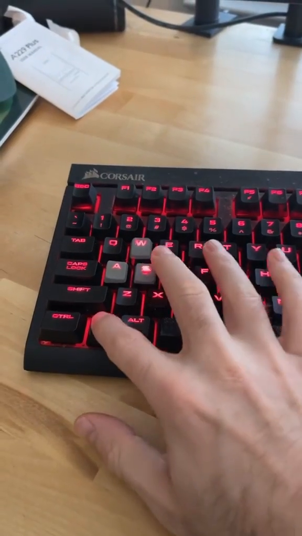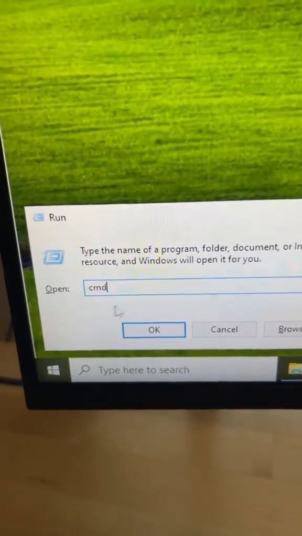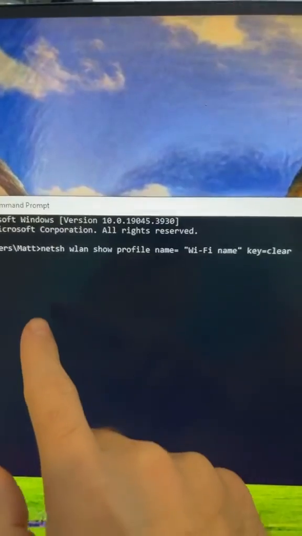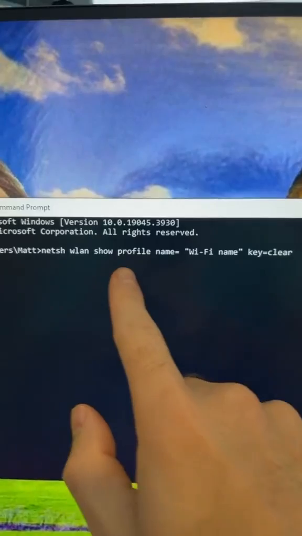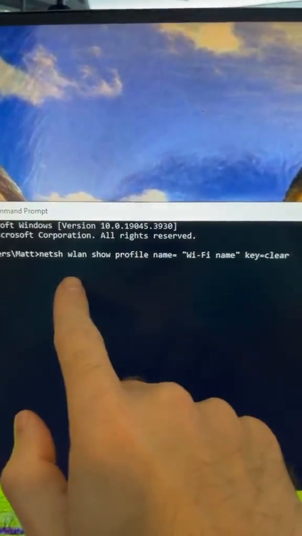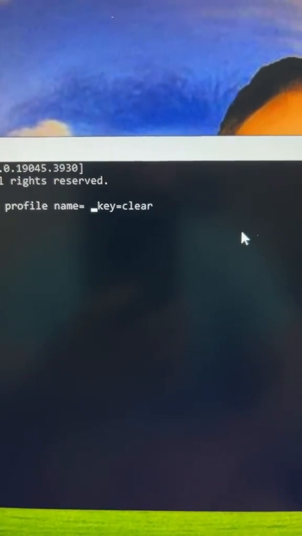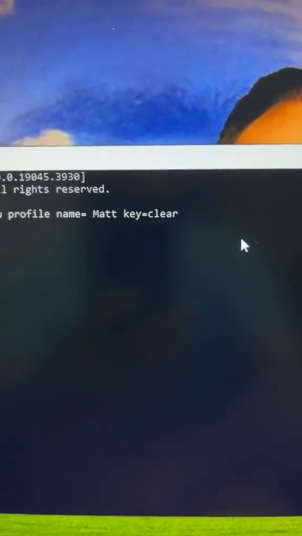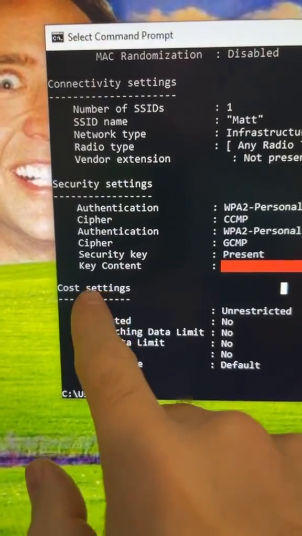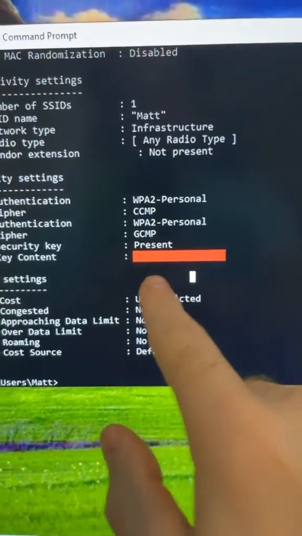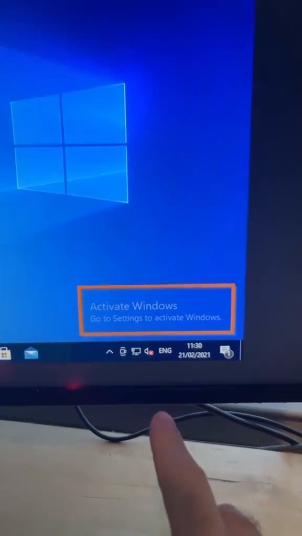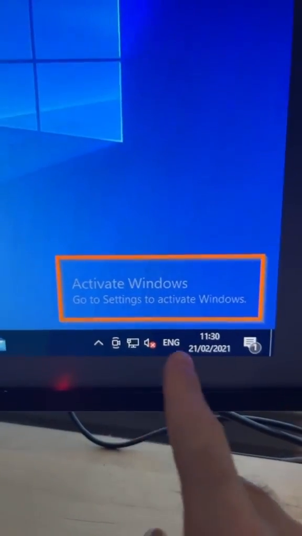First, just press the Windows key and R on your keyboard. Then type CMD in this box and hit OK. Then in the command prompt box, you're going to type in this. You can pause here if you need to. And where it says Wi-Fi name, you're actually going to type in the name of your Wi-Fi network. So mine's just Matt. And then when I hit enter, next to where it says key content, it'll actually reveal your password. Easy.